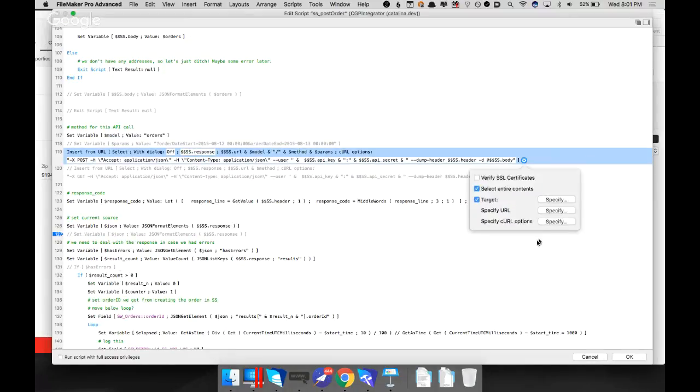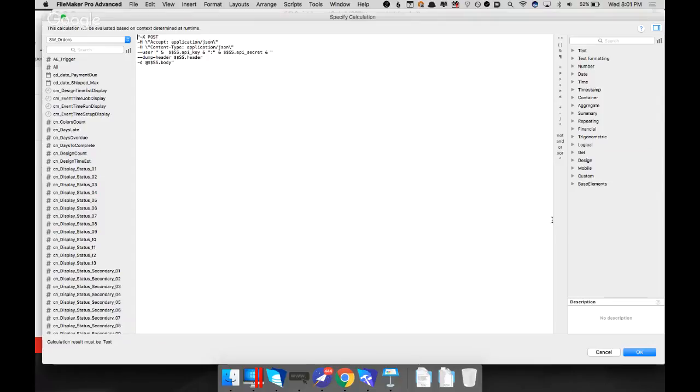And then this is the part that I've personally seen the most questions about from people reaching out to me when they're trying to do Insert from URL with the new cURL options. This stuff is a little bit of voodoo until you get used to it. But these are the headers in cURL that make all this stuff happen.